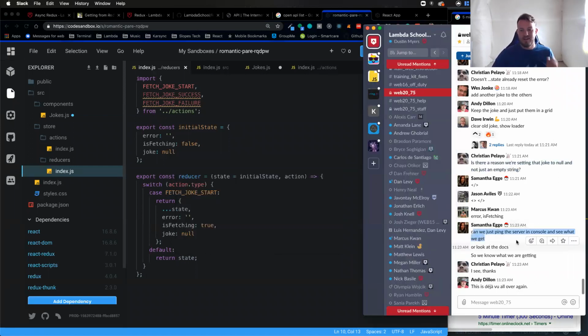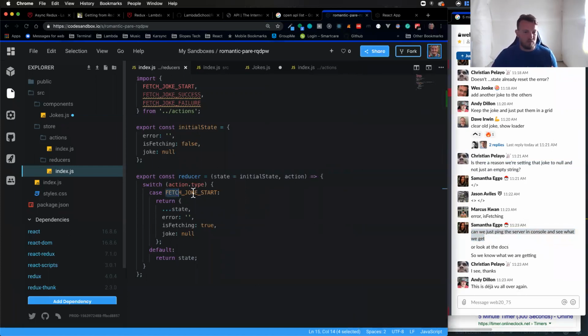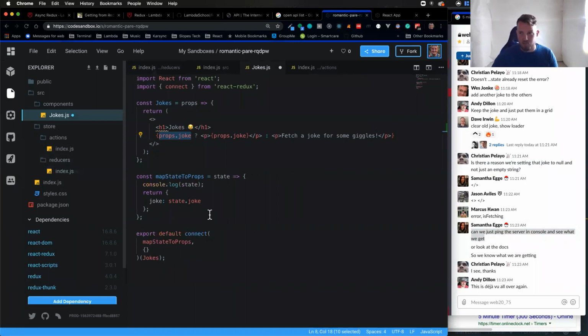Can we just ping it? Okay, yes, it is time. Well, no, not yet. Not quite time. What I want to do is just make sure we get our loading state, and then we'll go look at the API.